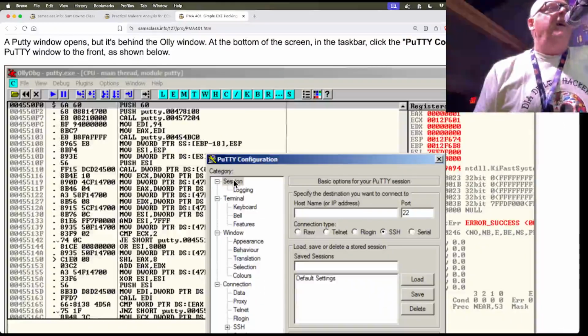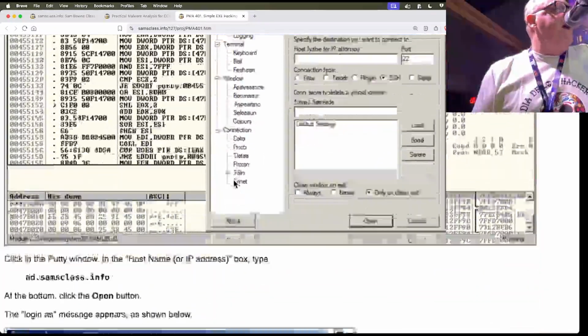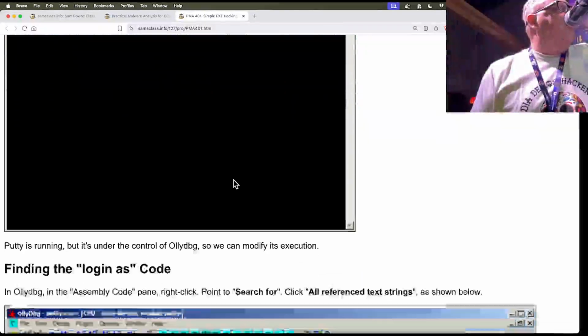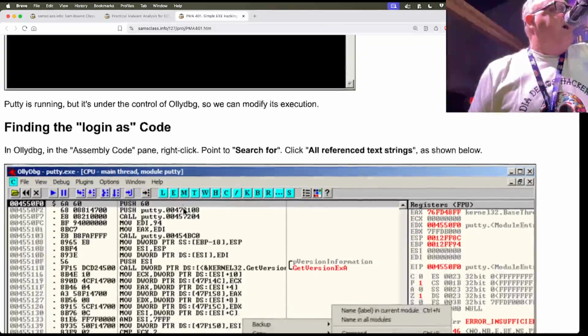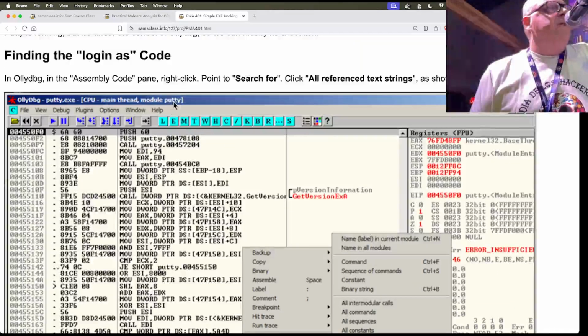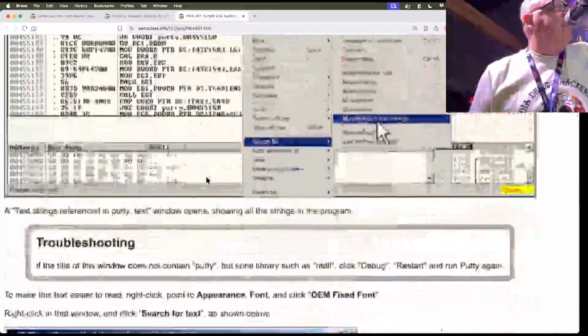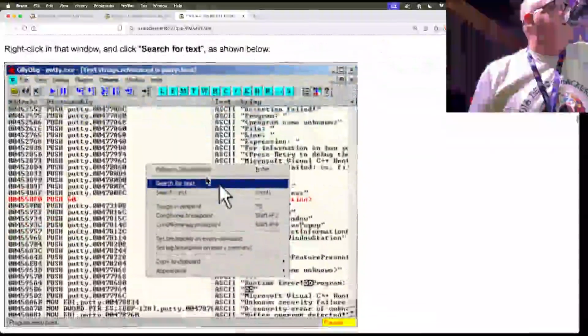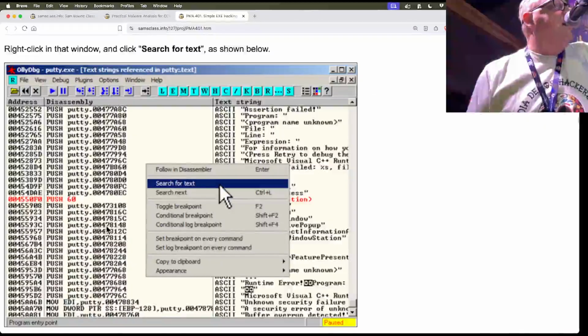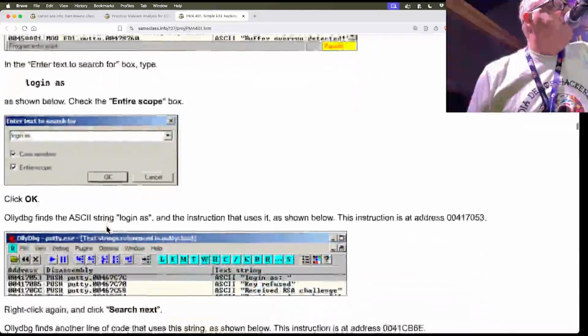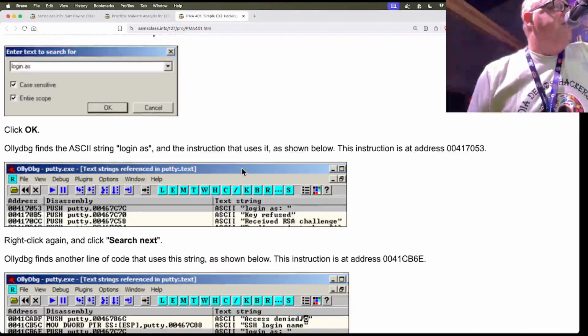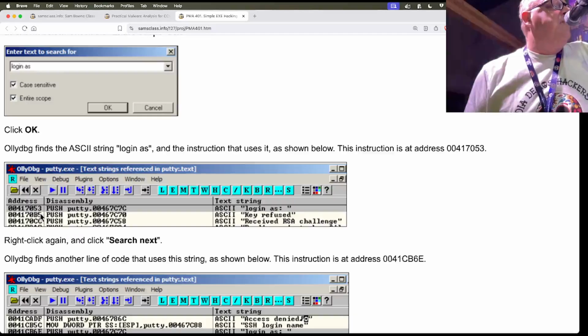You can find strings that are used in command line commands. And so you can find that login as code. Searching for all referenced text strings, you'll find where login as occurs, and it only occurs twice. So here's the ASCII string for login as, and here's a push that pushes it up. So you can put a breakpoint there.